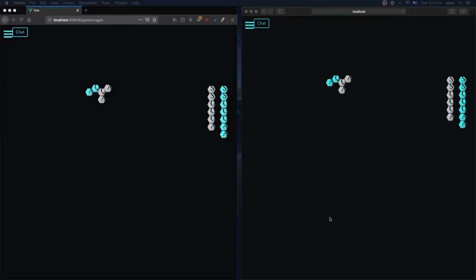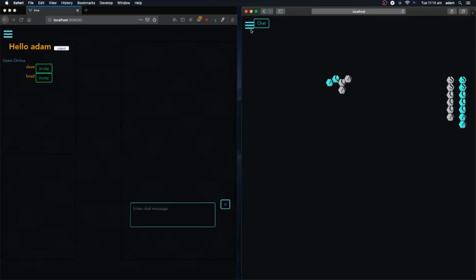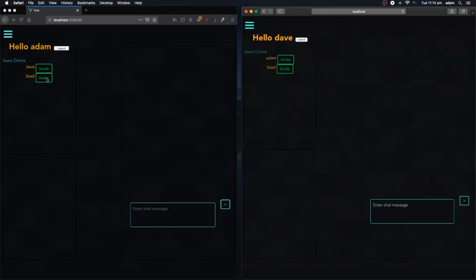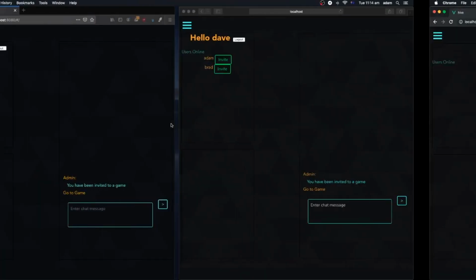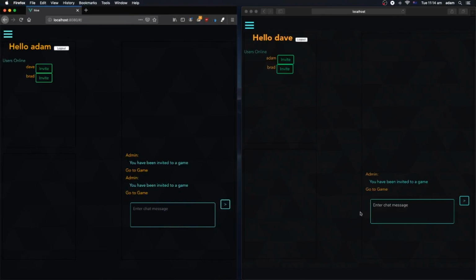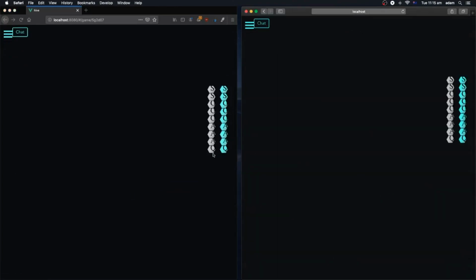So in this way, it's similar to how normal invites work, which is Adam invites Dave, and on both of their screens, you'll be invited to a game. But the Brad player doesn't see that because he's not part of that invite system. He can now invite Adam. Now Adam's got 2 invites, Dave has 1. So we'll just get rid of that. Okay, so a normal game, you've been invited to a game, they can play.